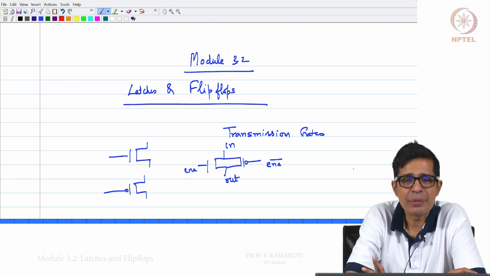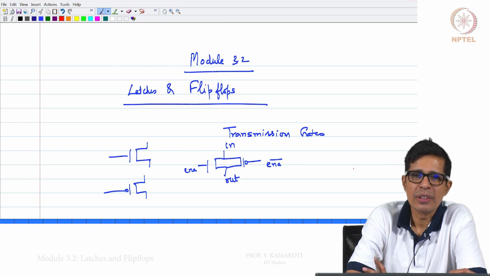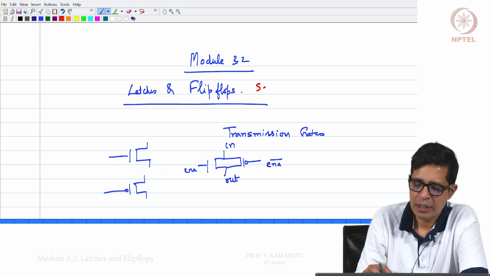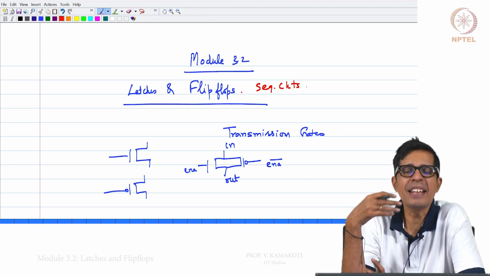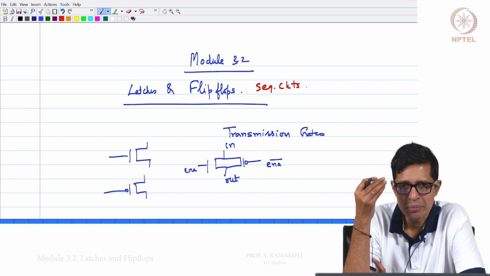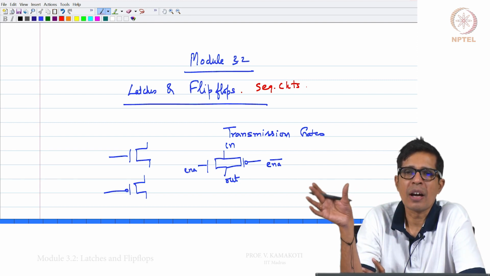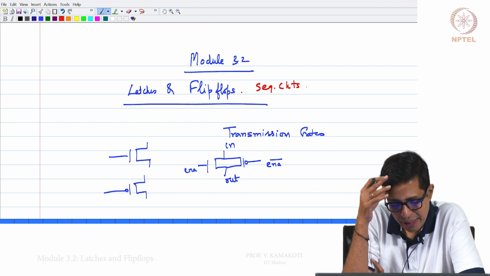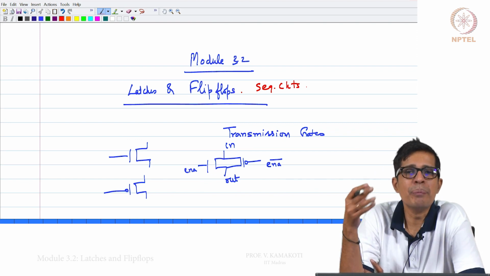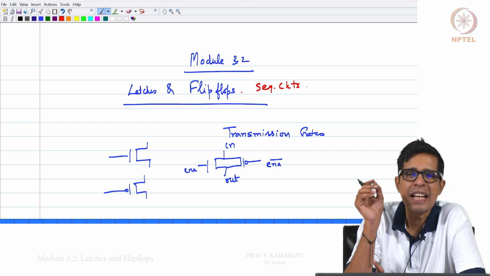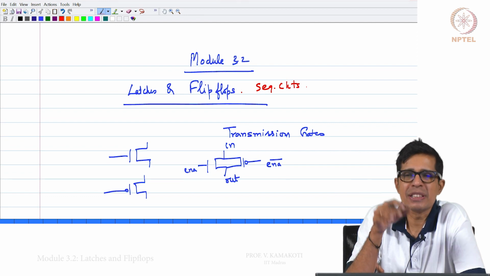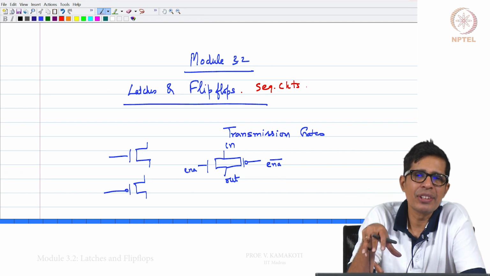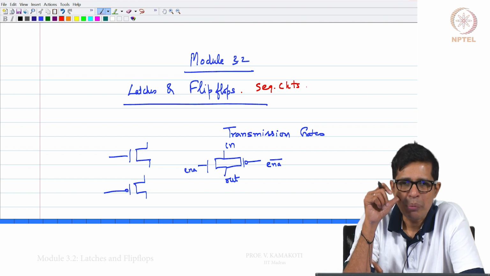Let me explain two basic elements that form what we call sequential circuits, and they are latches and flip flops. Latches and flip flops can remember the values across a clock cycle, for example. These are elements which can remember bit values. A latch and a flip flop can remember one bit. What is a latch, what is a flip flop, what is the difference, how can we construct them? These are some of the things that we will see in this module.